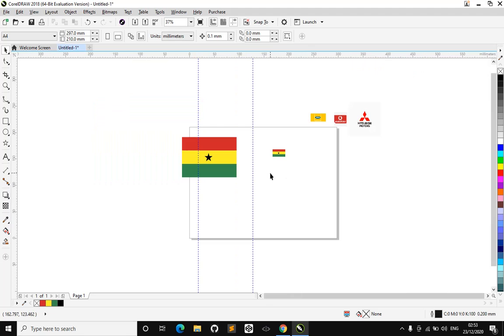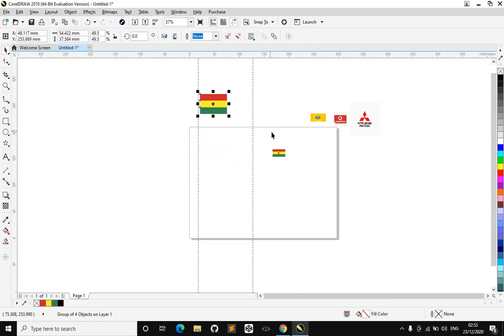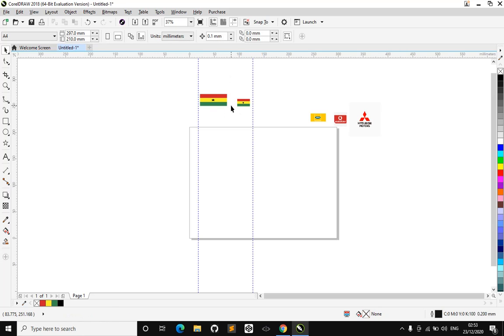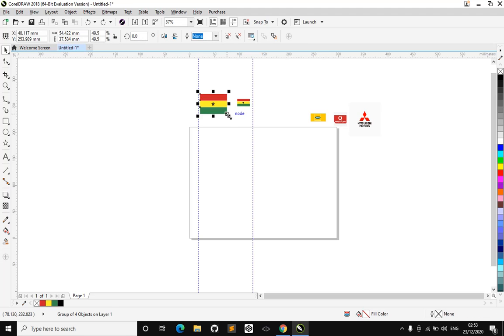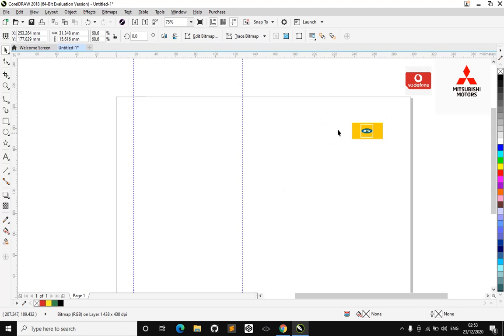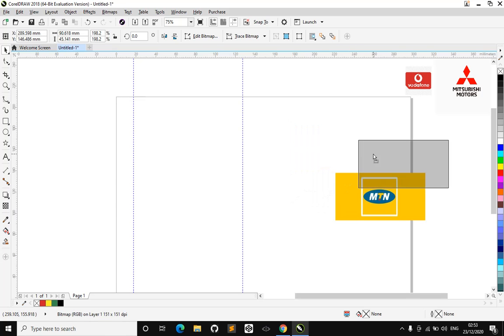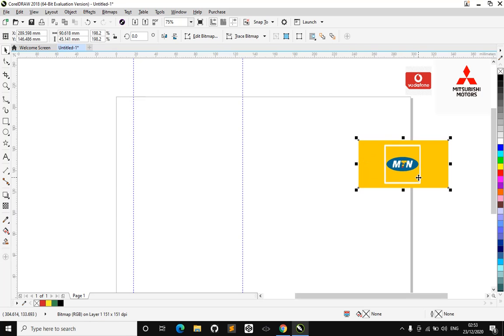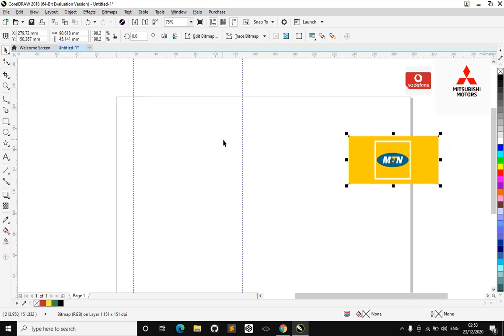Okay, so now let's put our Ghana flag somewhere. We have our Ghana flag, we can shape it anywhere, any size we want at all. Let's put that one aside. Now let's come to the MTN. So we have our MTN logo here that we need to also design.